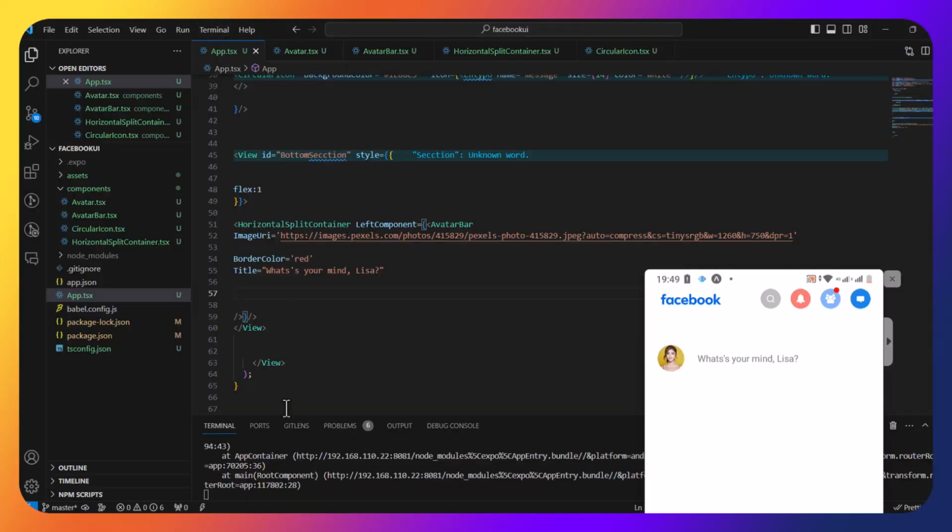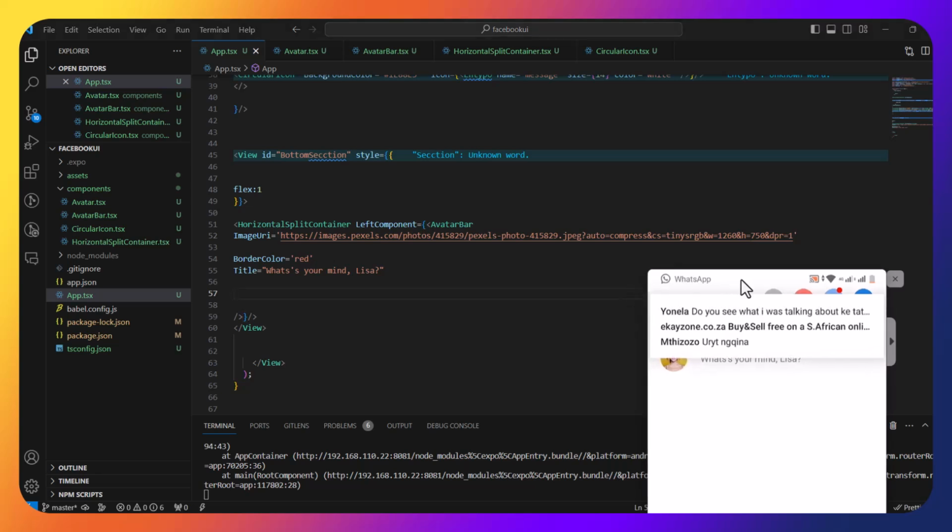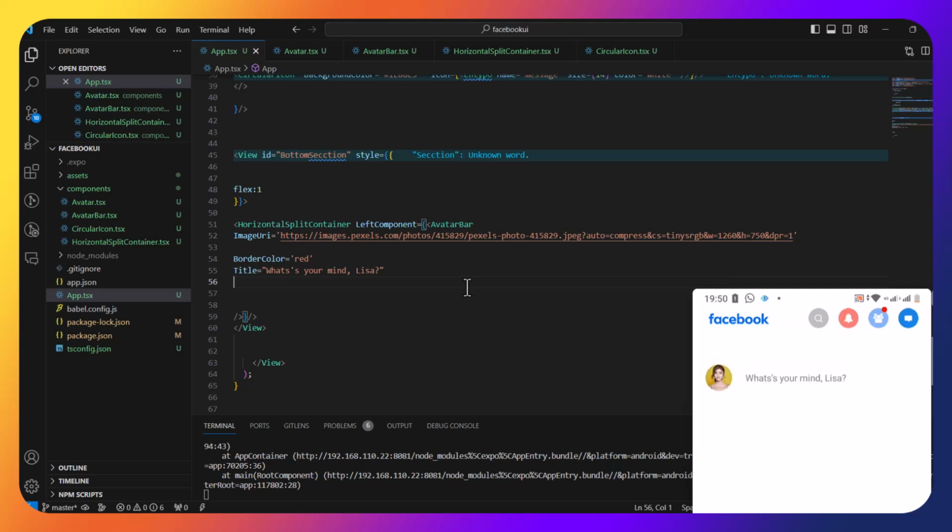There's the app, and then, my apologies about that. My phone is connected here, so don't mind that.